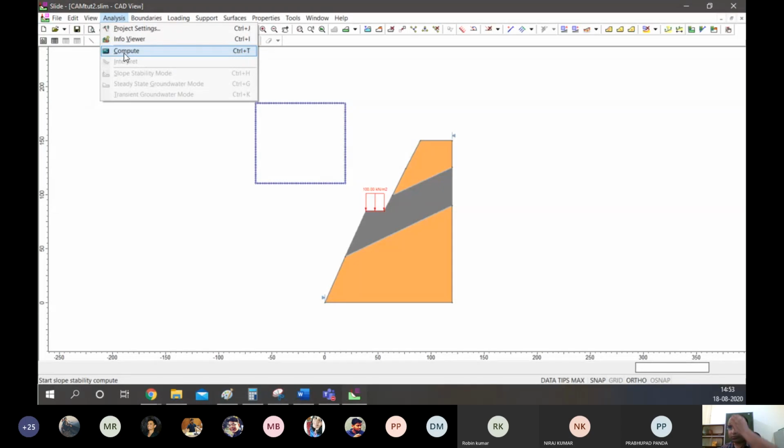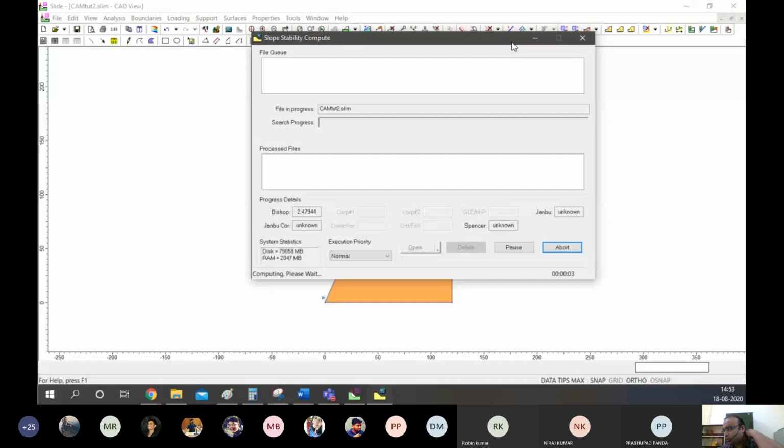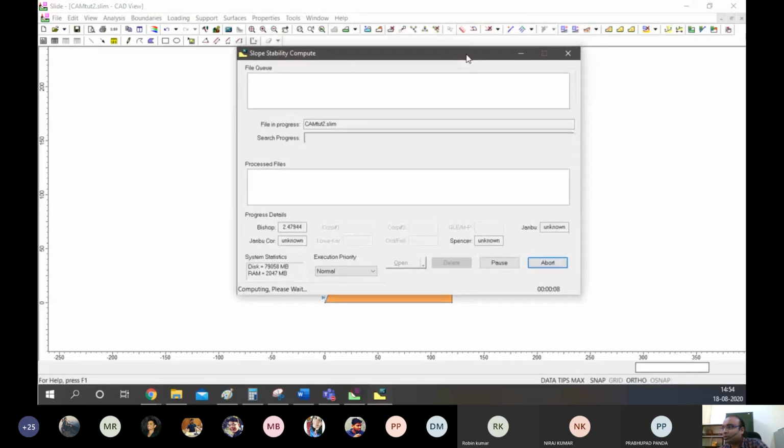Compute will do our computational work. Once we do compute, it will start the computation. Now since I had made so many points and we started with 50 slices, there are a total of 28,611 surfaces, right? It has to compute that, so it takes a lot of time in these kinds of complex simulation work.